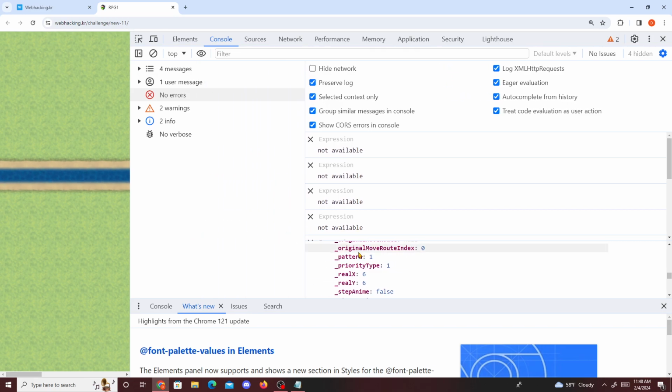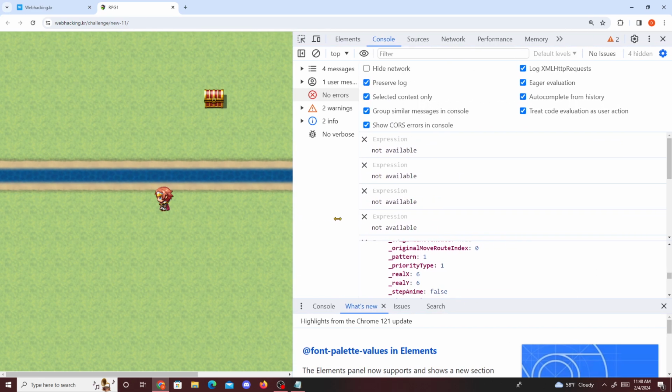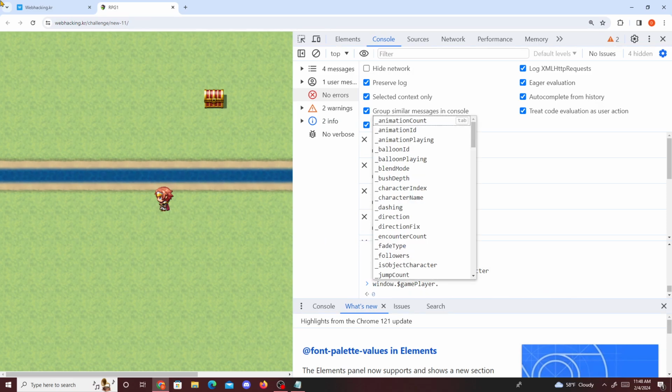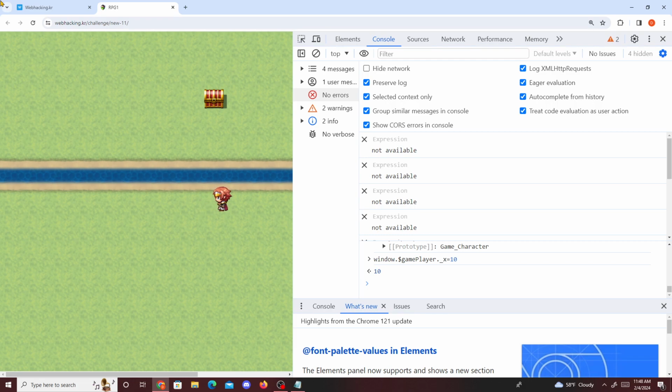So to assign this a new X and Y position, for I guess for this challenge, what we could do is do window.$gamePlayer, and then we'll do dot, and then underscore, and then we'll click X, and then we'll just set it equal to something. So let's just set it equal to 10. You can see how in the X axis it moved 10 spaces to the right side. So what happens if we move it to the left again?